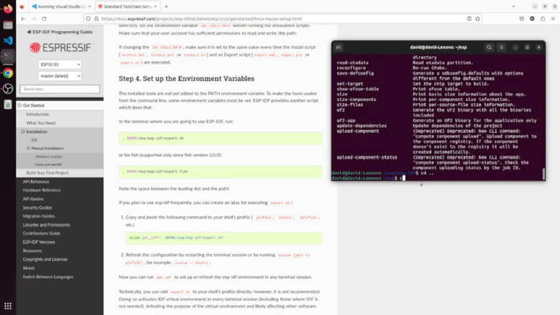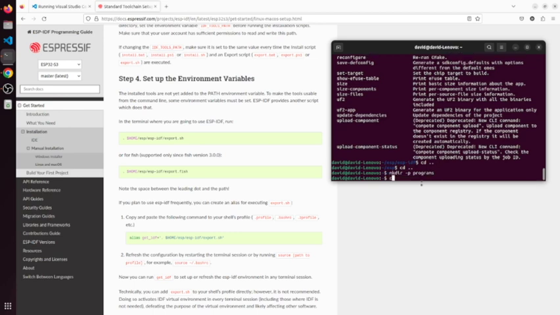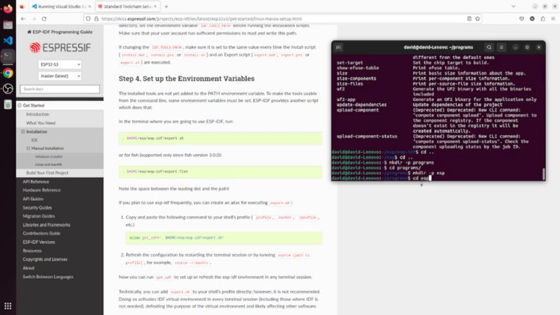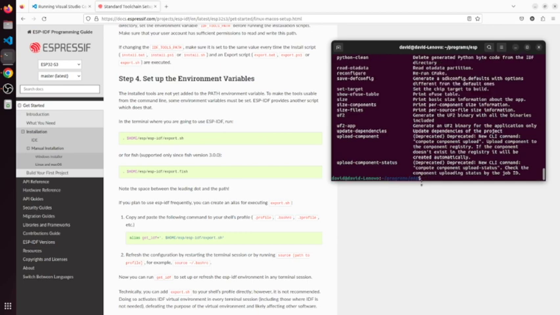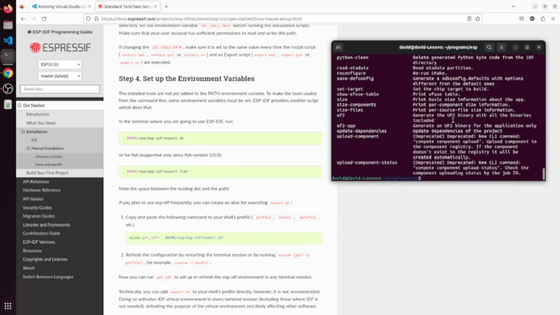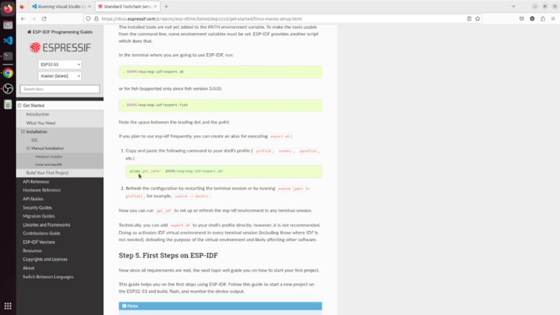All right, so next what I'm going to do is create my own folder for my programs, so let's make the ESP programs folder. Here we are. So let's check if the environment is set up, and it's running, so it's detecting the command idf.py. All right, so we can check whether our environment works with one of the examples we have here in the first steps on ESP section.